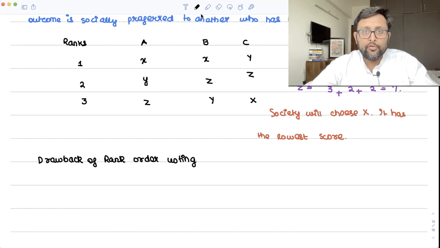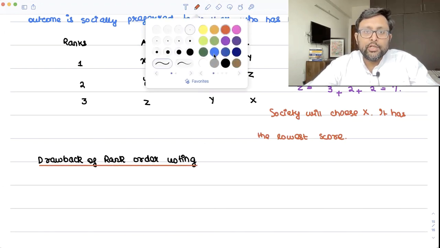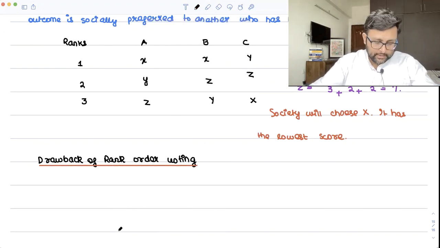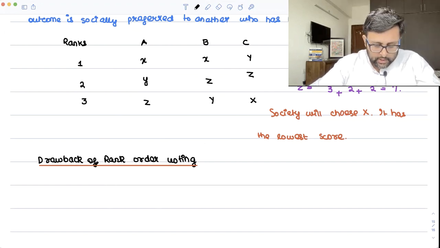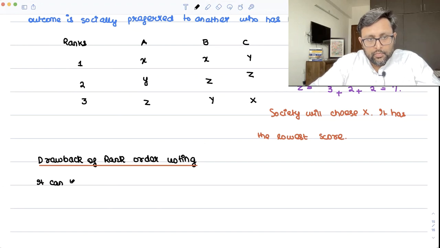Okay. There is one drawback of rank order voting. That is, if you introduce a new variable or a new allocation, then it may change the order of the ranks, right? So it can be manipulated by introducing a new alternative, a new allocation, right? I'll tell you what that is. Let me just write one line.